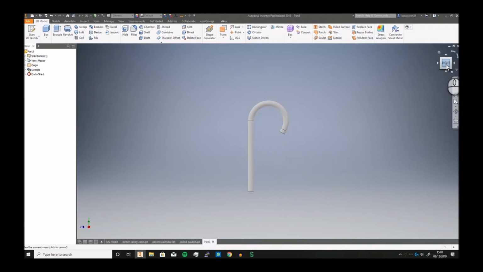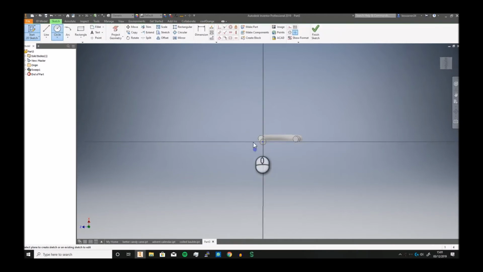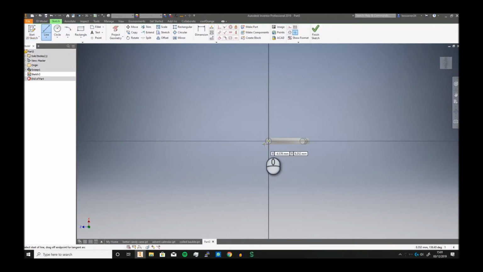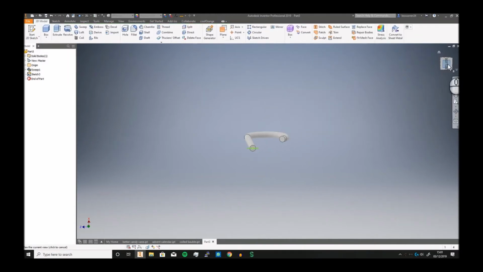The next part is to actually split the candy cane up into a distinctive spiral, and to do this we're going to do very much what we did similarly last time, but we're going to start a new sketch on the bottom of it, build a line just going across. It doesn't really matter that much, just as long as it goes across. Click OK, finish the sketch, and then go into sweep 1 and sketch 1, right click and go on share sketch.